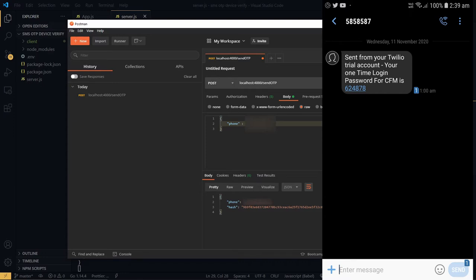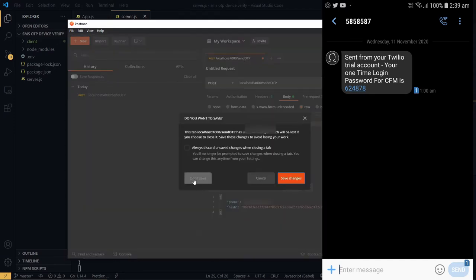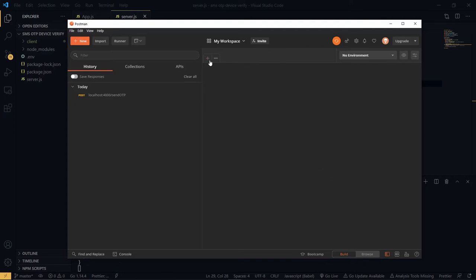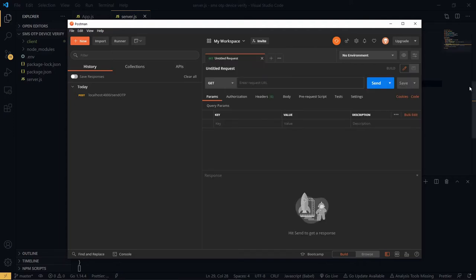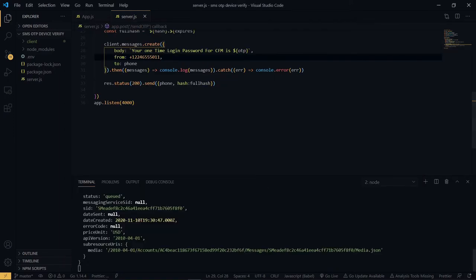Now what we are going to do is make and design the verify OTP route as well. So coming back here in VS Code, let me clear all this file. Don't save. We'll need an OTP route as well. As you can see, the console is also giving me a successful message right there.